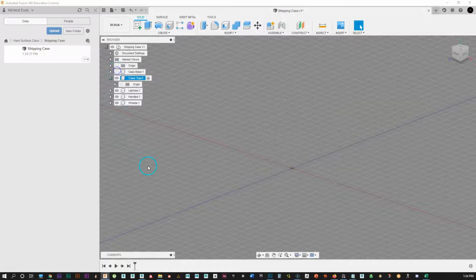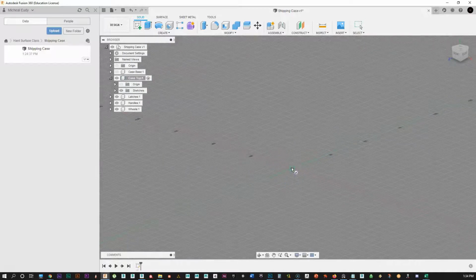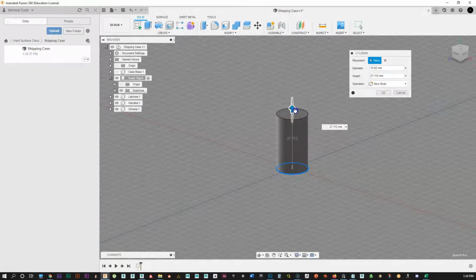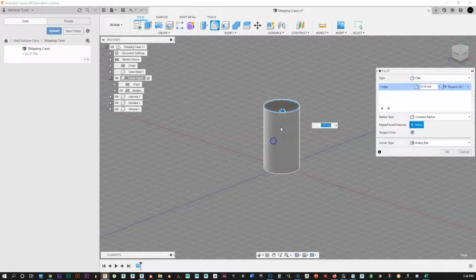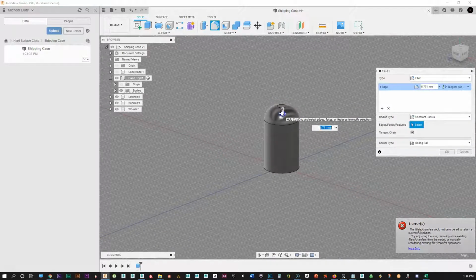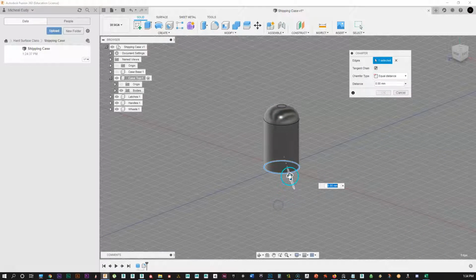Okay, I can turn this one off so I don't see it. And now I can create something, and you'll see it doesn't have a timeline on this. Okay, so let's say I go to this one and I create a cylinder, create it on the bottom. And we go here, and then we'll do kind of the same thing. We'll just fillet it, and then we'll do a little chamfer.